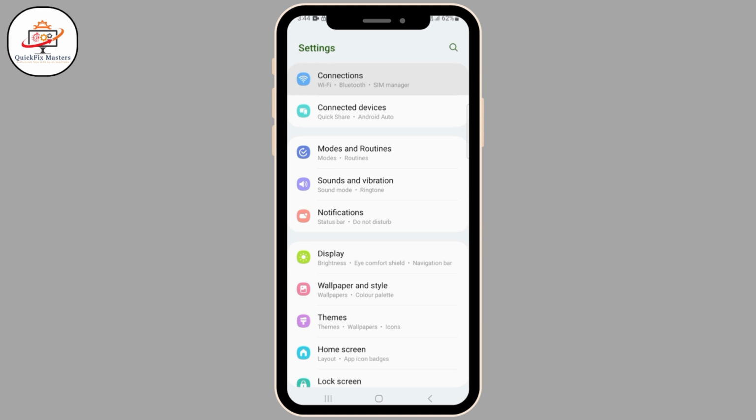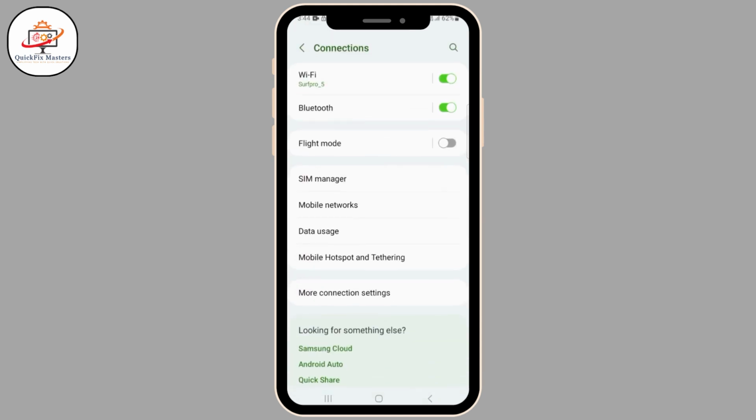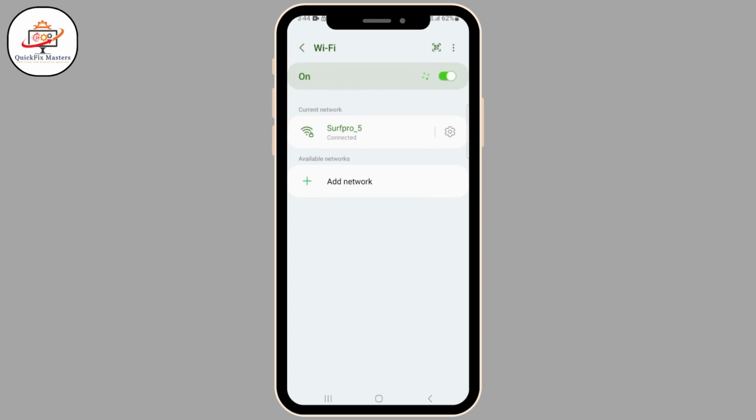Now you want to open up settings. Then select the option of connections. Now select Wi-Fi. Here you want to check if your internet connection is working properly. If not, you want to switch with data and then check.